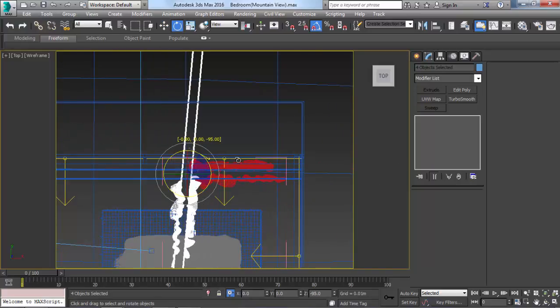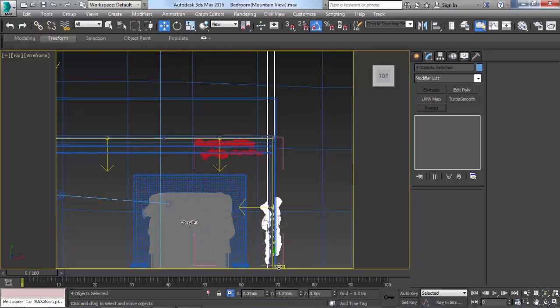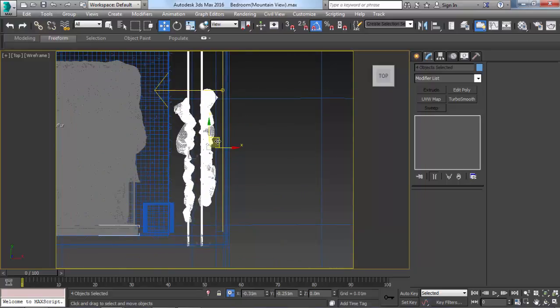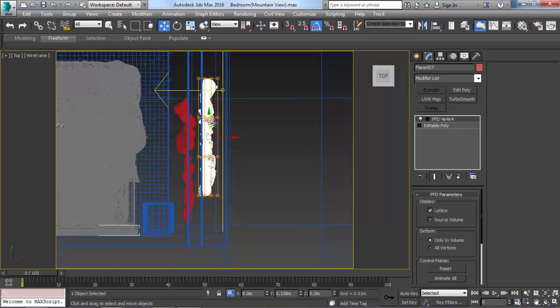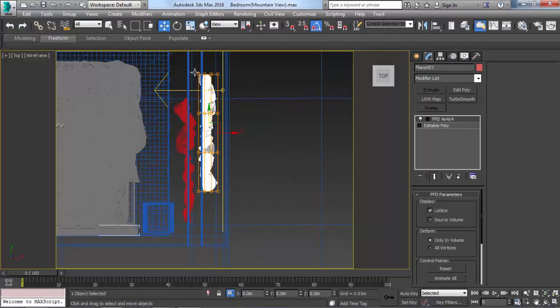Get a copy. And let's move them here. Just like that. We'll move this way. And let's mirror it on the Y, no clone, so that we have a difference.